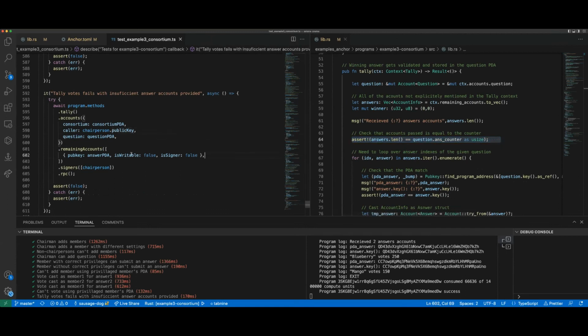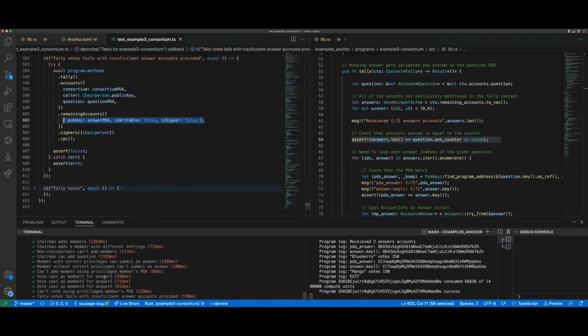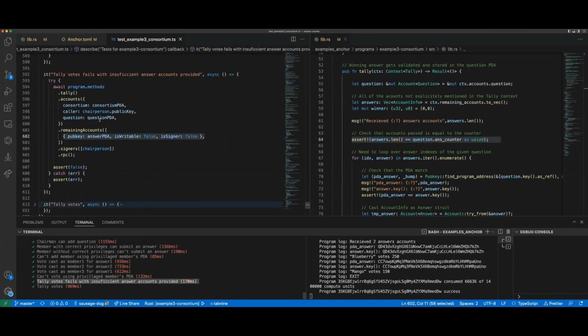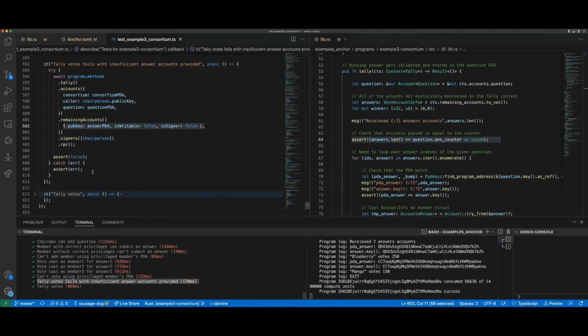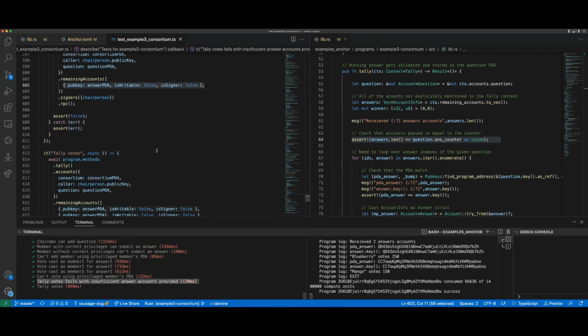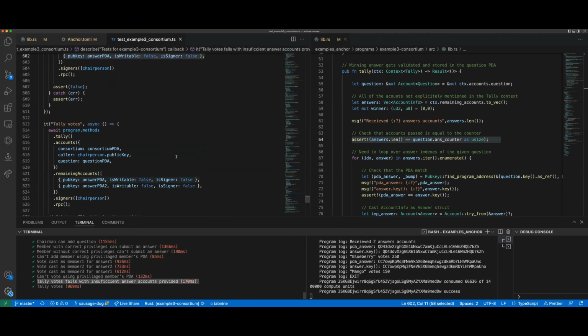So we are providing just one answer PDA, but we've created 2 answer PDAs and 3 people have voted on them. So tally votes fails when sufficient answer accounts have been provided. Again, same syntax, try and then catch and assert the error. And then the final one is we provide all the answers and we calculate it.